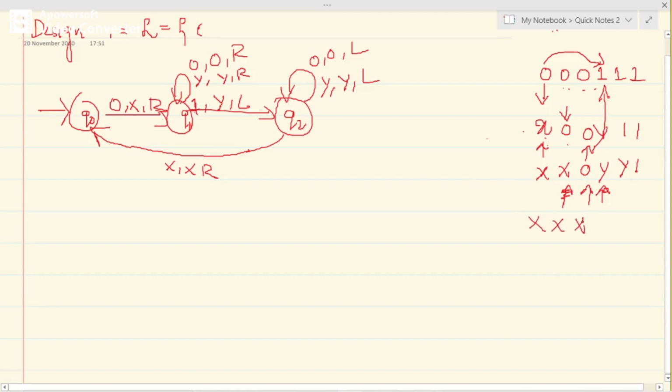That 0 you replace by x. Then cross the y's, many y's, y, y, R, and then you got the final 1, the corresponding 1, which you change to y. After that, take a left move. When you take a left move, you will get y. After changing 1 to y, you will land in q2. At q2, if you get y, you just take a left move, y, y, L, and finally you land at x.